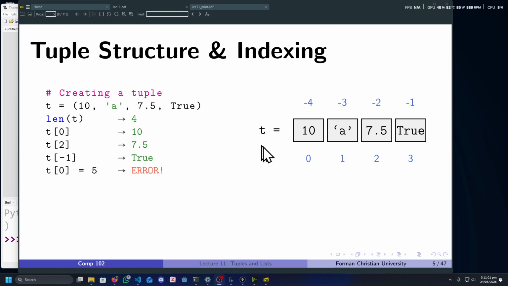This diagram shows each element in a box, and the numbers underneath these values are the positions of these items, as in the string characters. They go from 0 to 3, but they also have negative indices. Calling len of t gives you the length of the tuple, and in this case, it's going to give us 4. And just like strings, you can also use negative indices. So t[-1] is going to give you the last value at the end of the tuple.